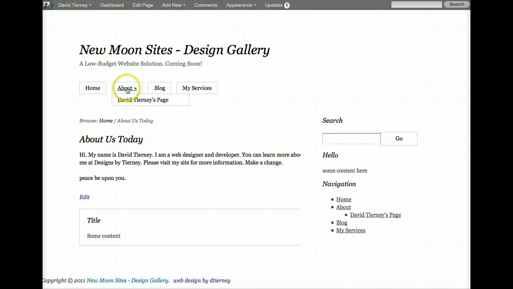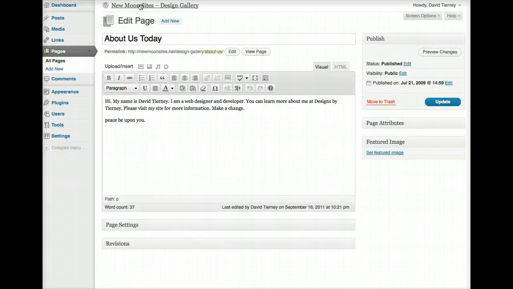The name hasn't changed in the navigation because as of WordPress 3.0, I think it is, there's a separate menus area where you would change how the menus display the name of your page. So we've changed the title, we've changed some content. Let's go back in to the edit page screen, and let's look a little bit more into detail about what we have here.